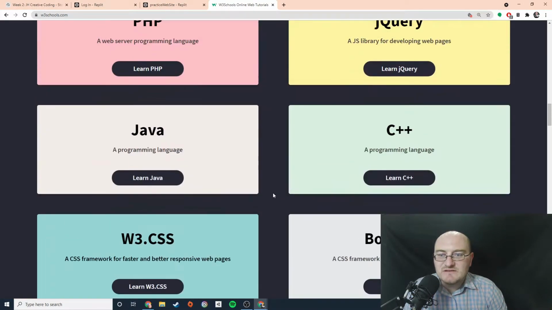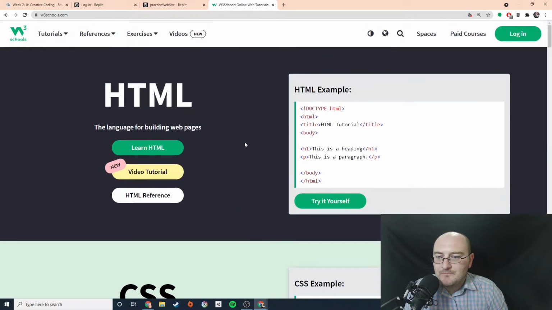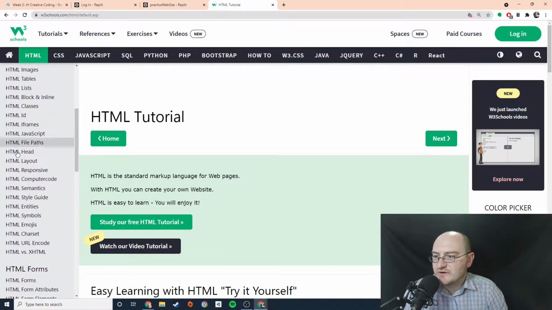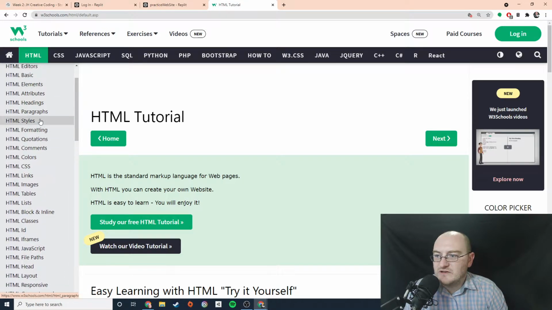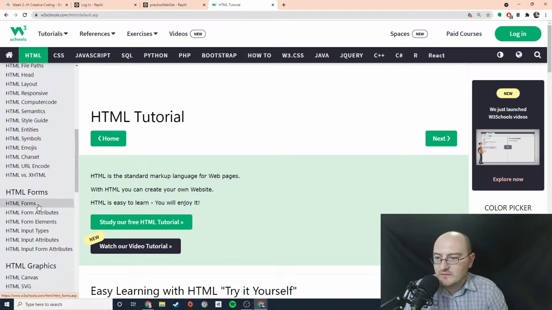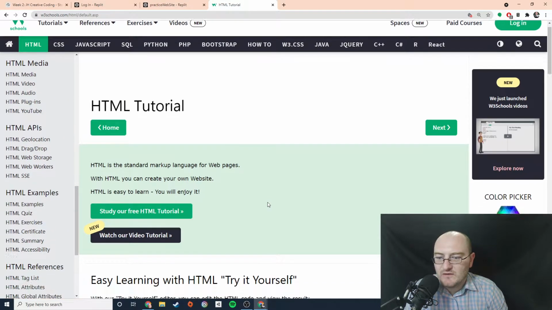All right, let's scroll back up to the top and go to HTML. And I'm going to click on Learn HTML. And it's going to take me to this website here with all of these instructions over here on the side, all of these references for us to play around with. Okay, forms, graphics, media, all that stuff.